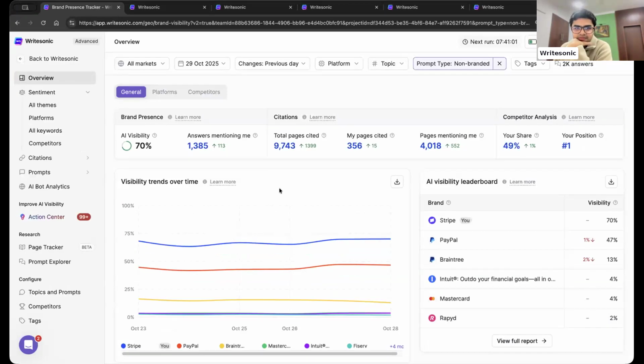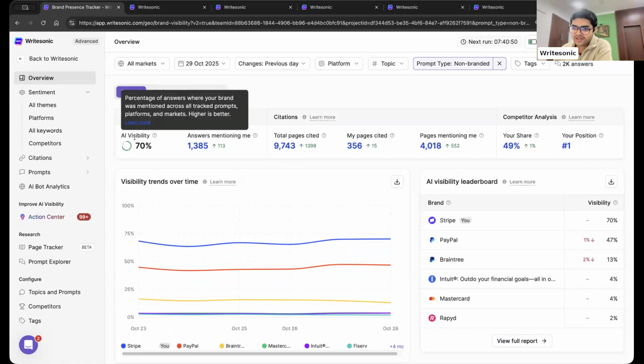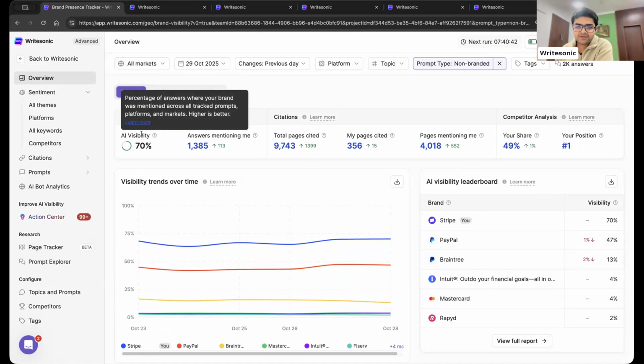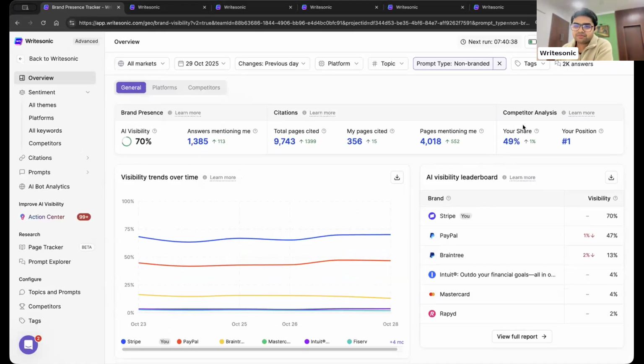So what we talked about, I'll just show that in action, not to sell the product or anything, but just very quickly showing that in action. So the core metrics we talked about is our AI visibility, which is basically how many of the prompts that we are tracking we are being shown or recommended for. So that's our AI visibility score.